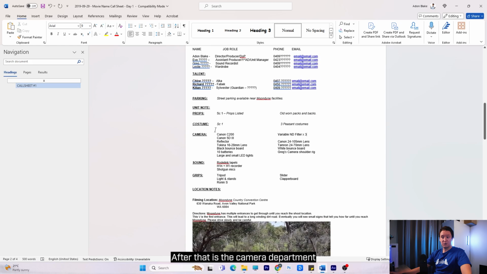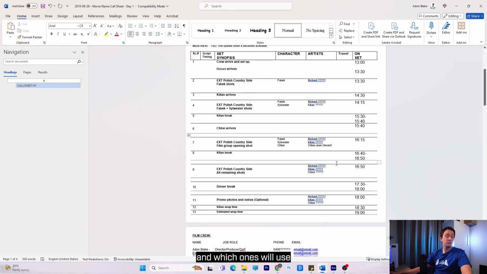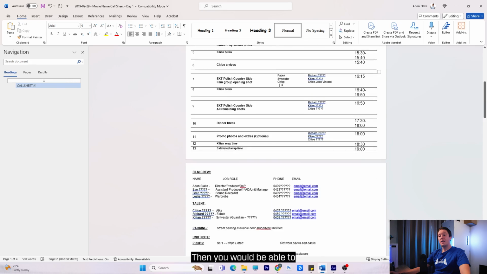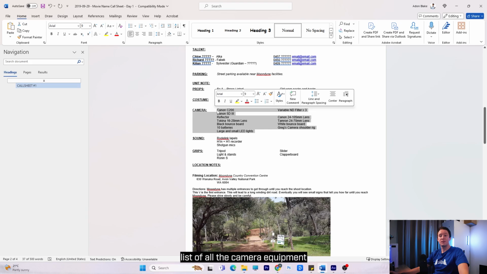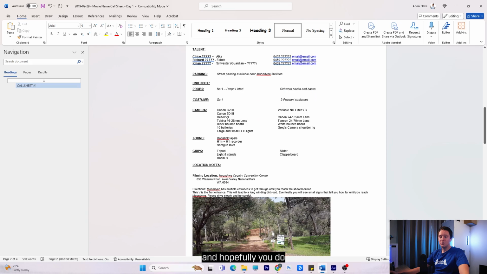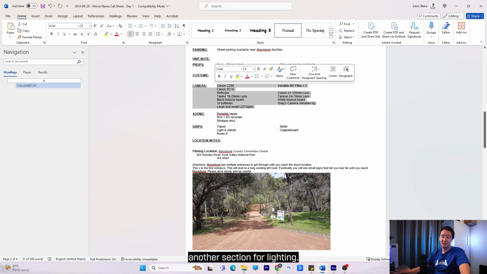After that is the camera department. You and the DOP have hopefully put lots of thought into it, writing out exactly what shots you're doing that day and how long each of those shots will take and which ones will use dolly and which ones will use tripod. Then you would be able to put together an exact list of all the camera equipment that you should need. And hopefully you do actually have a DOP, someone else that can lighten the load and be responsible for this equipment list. And then the same for lighting: you'd probably include lighting in the camera section, or you would have another section for lighting.